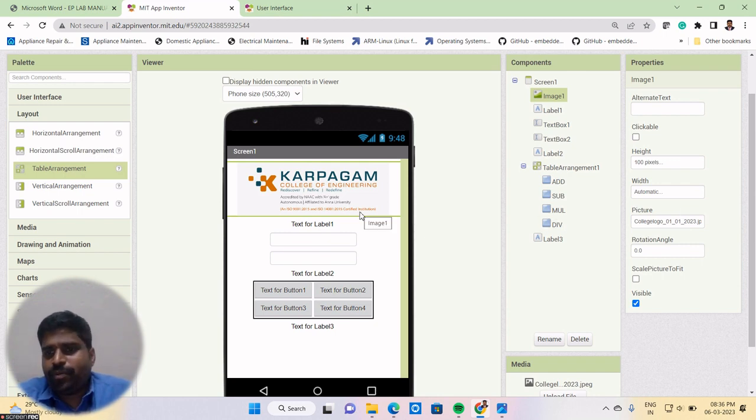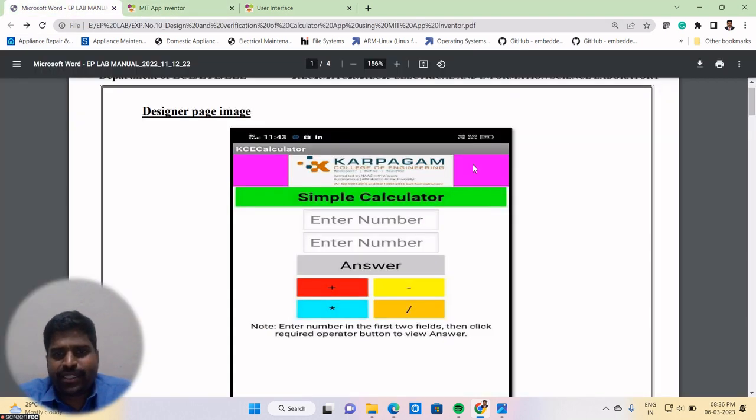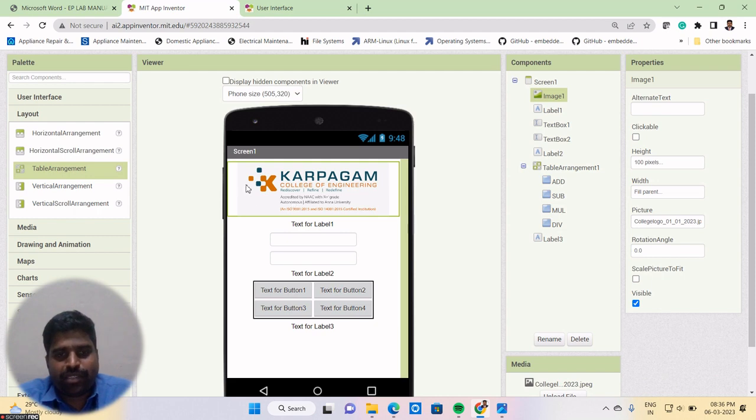Then I'm going to click the width. For width I am going to select fill parent and click OK. Now see, it fits perfectly with our window. Even here you will find some gap. That gap we removed. Now it looks nice. Now, what is the next option?